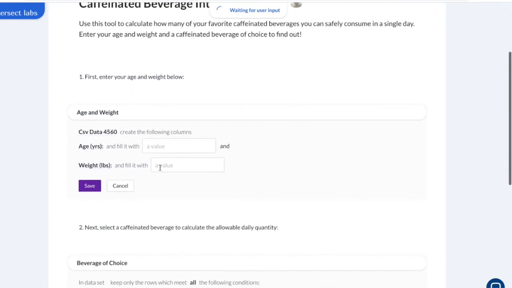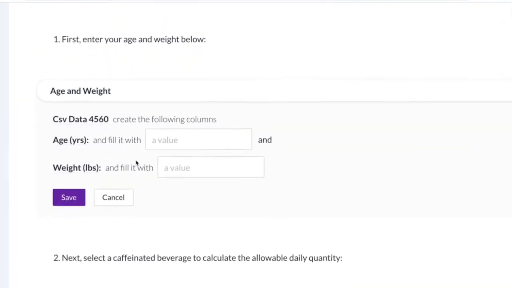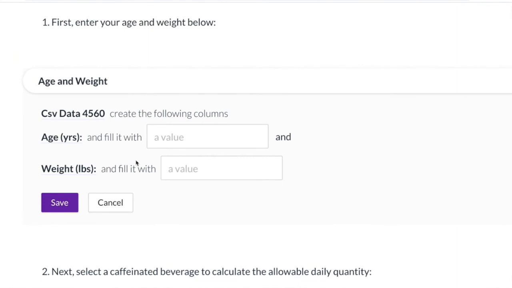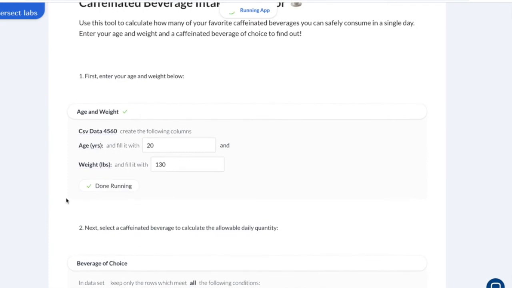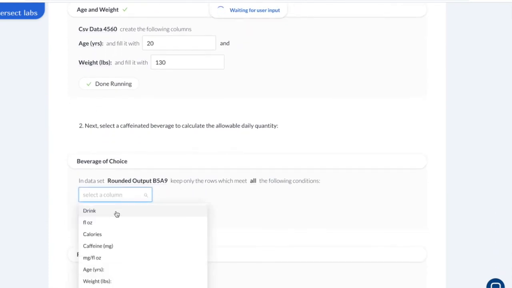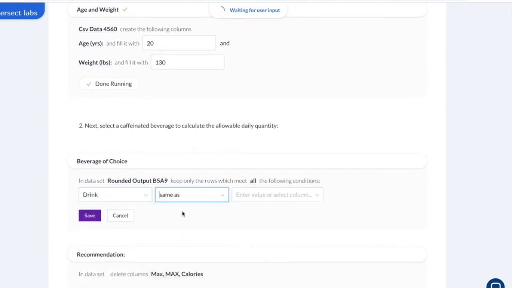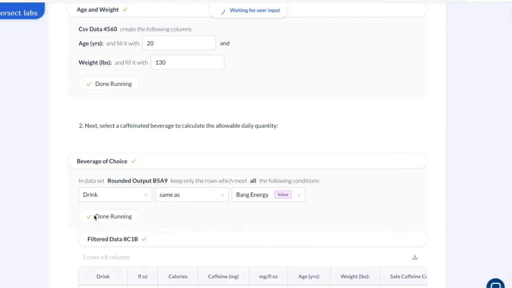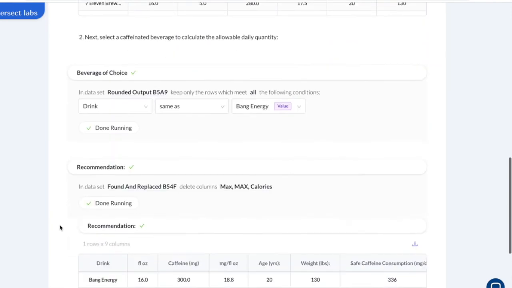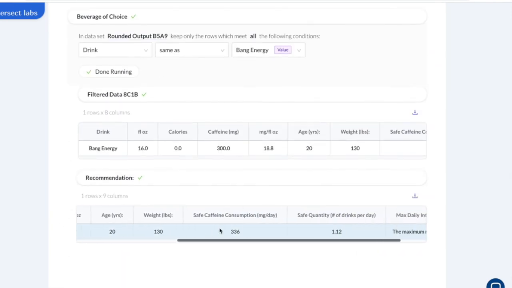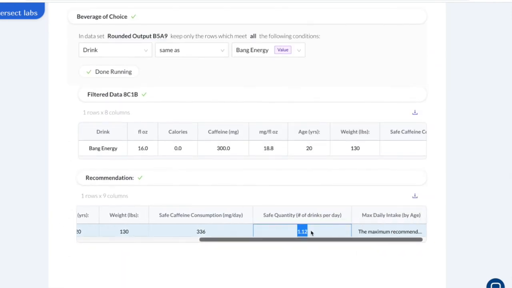Finally, the app awaits our wishes. So let's toggle our inputs to fit our custom calculation. For this example, I'll calculate the recommended caffeine consumption for a 20-year-old who weighs 130 pounds. For the beverage type, let's calculate how many Bang energy drinks this 20-year-old can consume based on their calculated caffeine intake. And voila! Our caffeinated individual is cut off at exactly 1.12 Bang energy drinks.